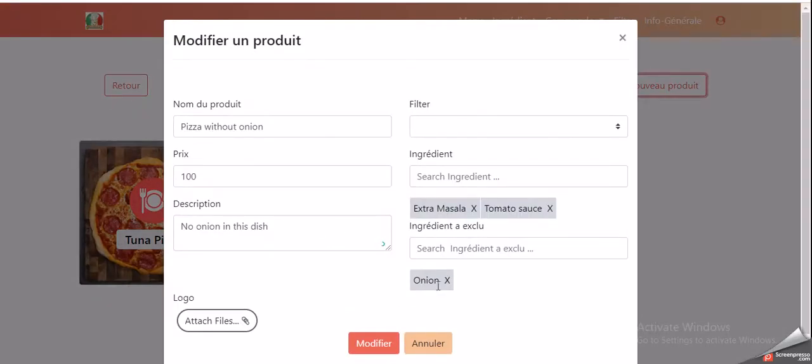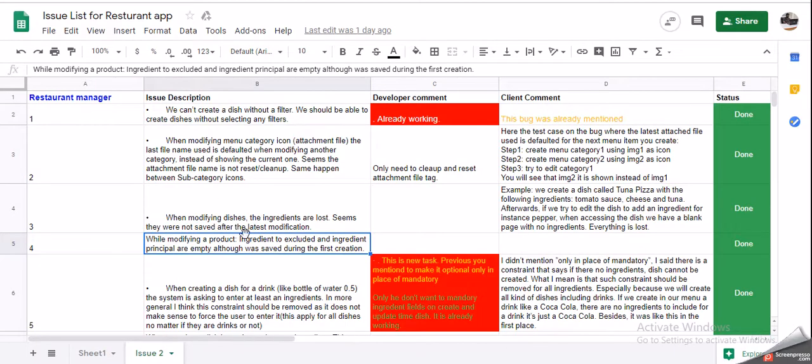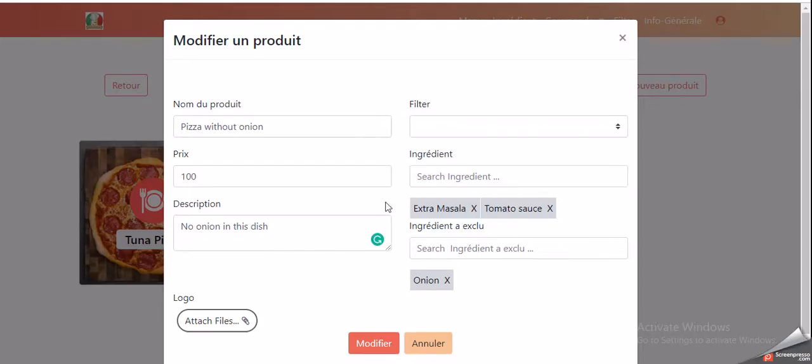So I can see onion is excluded, not included, and it's still showing. Here the principal ingredient was empty, but now it is in the product. I can modify this with more cheese.